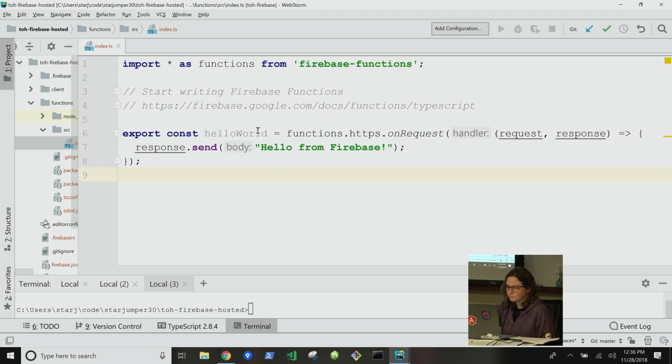Editors like WebStorm will complain that this constant's not used, but that's actually important. The name of this constant here, helloWorld, that's going to be the name of my cloud function, and that's going to affect how I invoke it. Okay, so I'm defining one cloud function called helloWorld, and it's got exactly one REST endpoint, basically one GET endpoint. And this is the simplest way to write one of these functions.